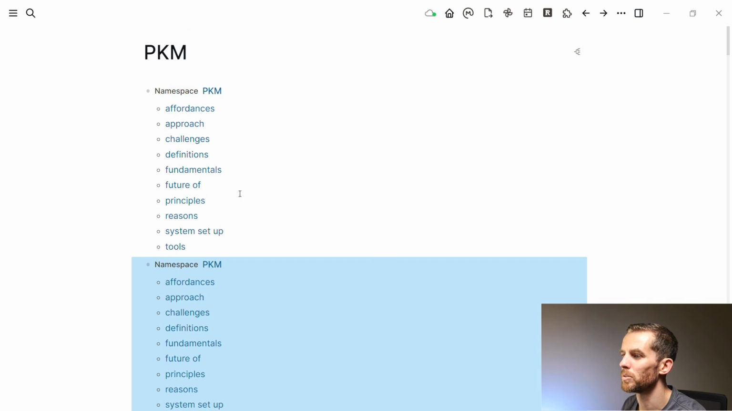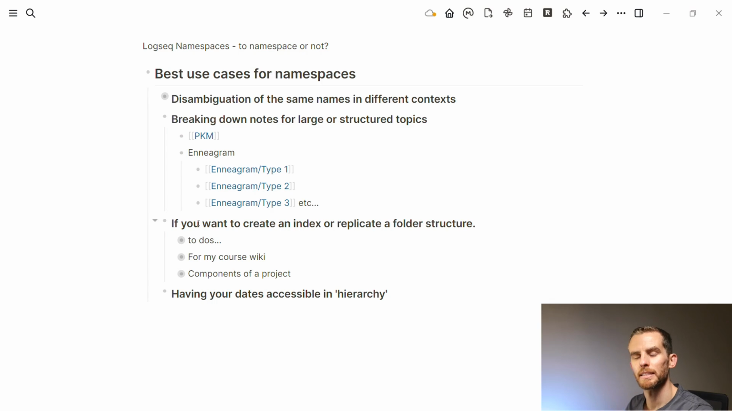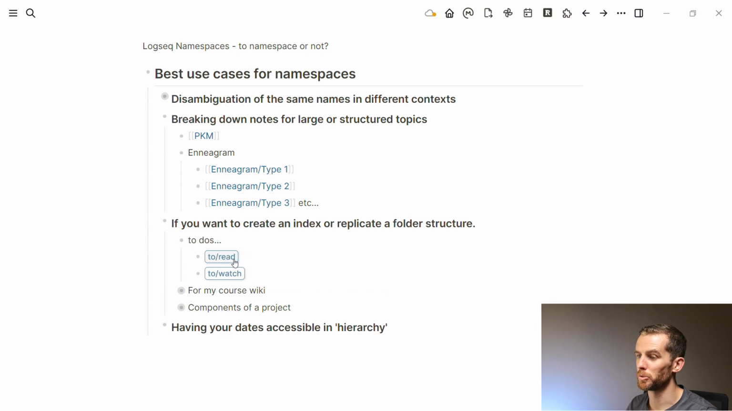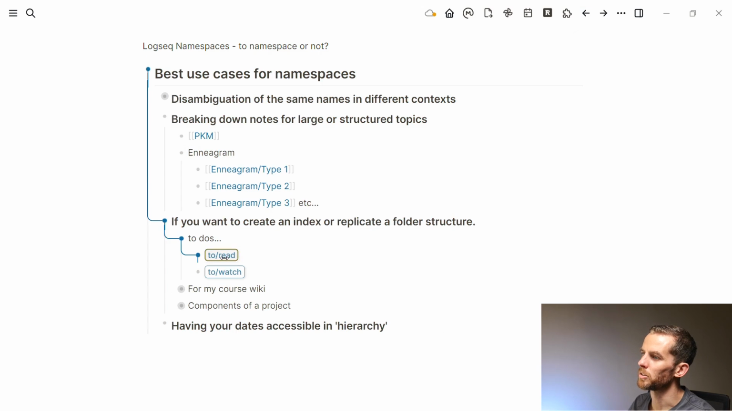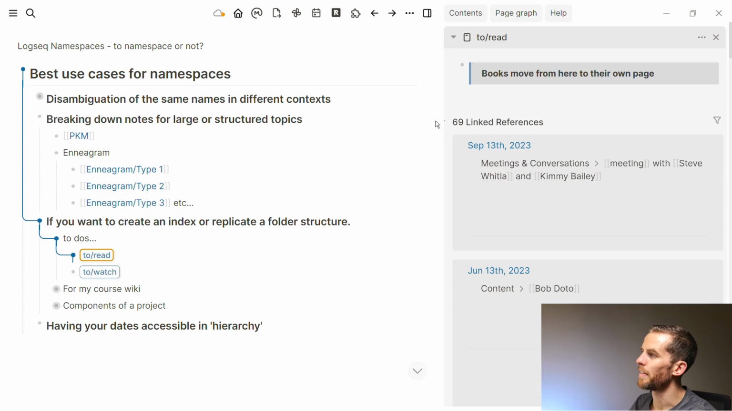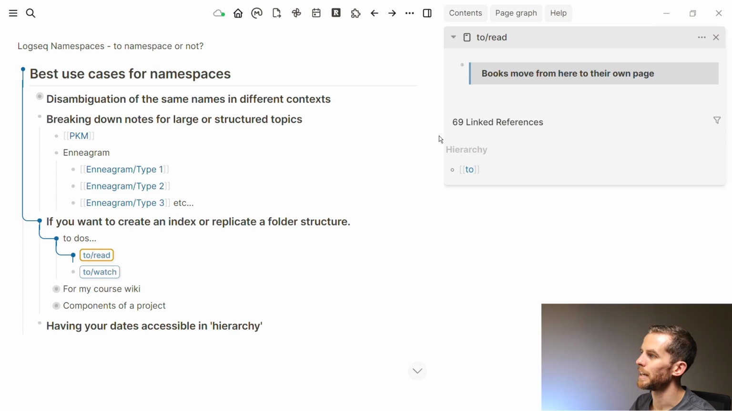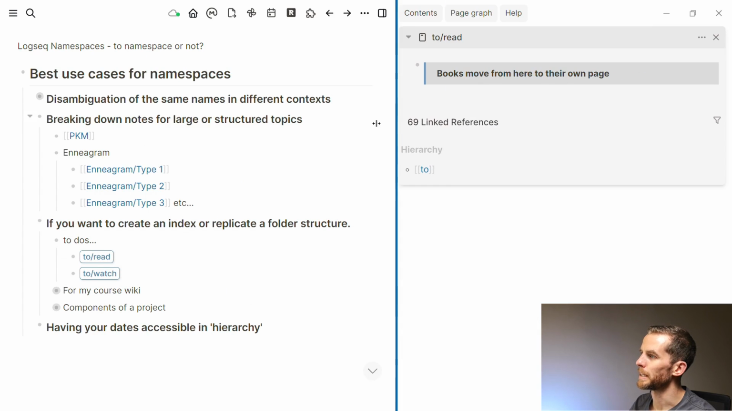And the cool thing is that you can do this at multiple different levels. It's quite nice if you have a bunch of to-dos to get, like, to read, to watch, etc. Let's open this up on the right here. So shift to read.